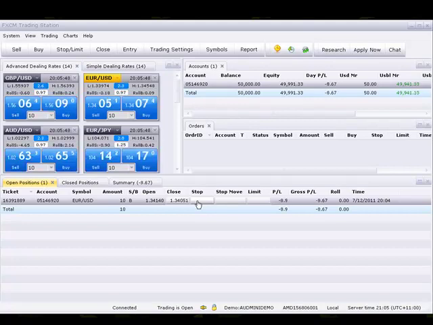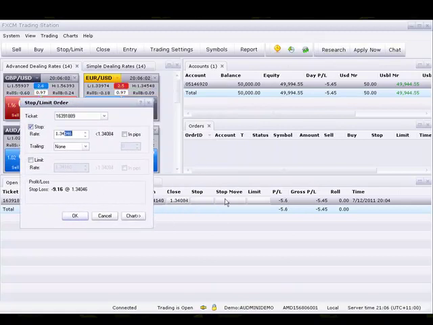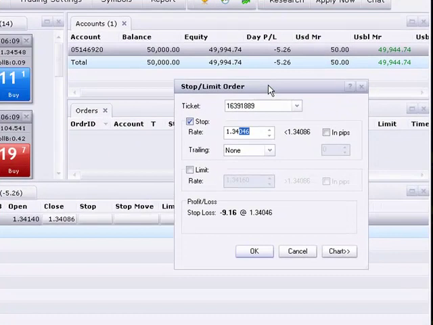For this lesson, we will use the example of a minus 20 pip stop loss, which means the most we can lose on this trade is 20 pips. Click on the empty space below the column here under the header Stop. When we click here, we can see that the Stop Limit Order dialog box will open up.